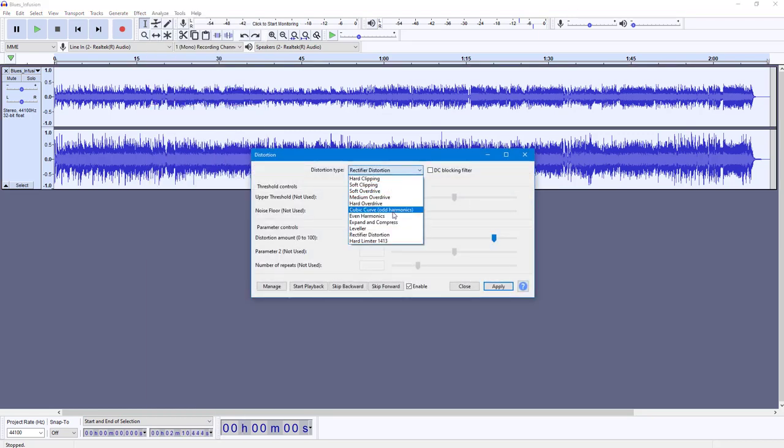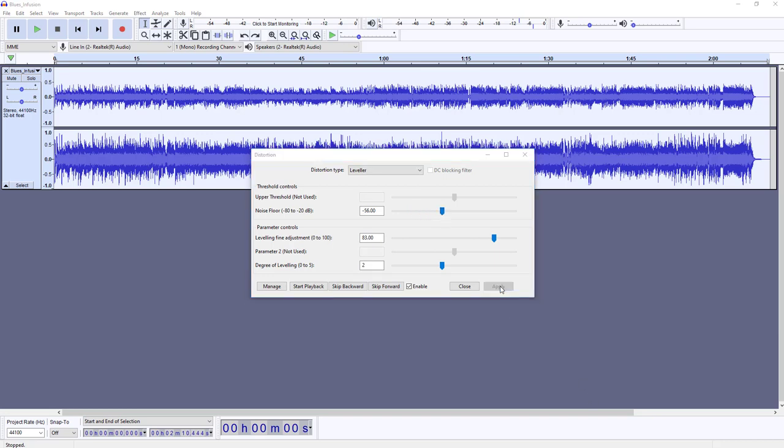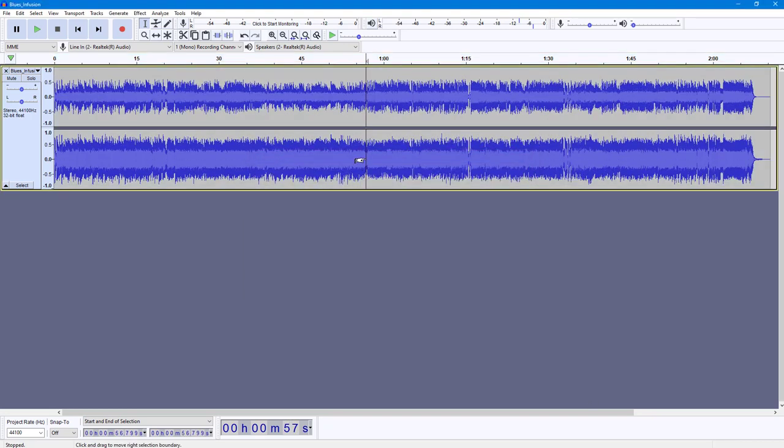So if I were to go for, let's say, a leveler right here, you can increase the level of degree just like this. You can also go into noise floor just like this, apply it however you want, and then you get a different type of distortion again. And that is how you can work with the distortion effect inside of Audacity.